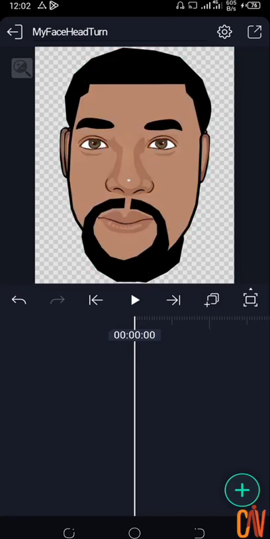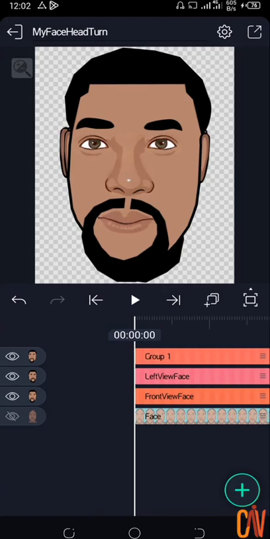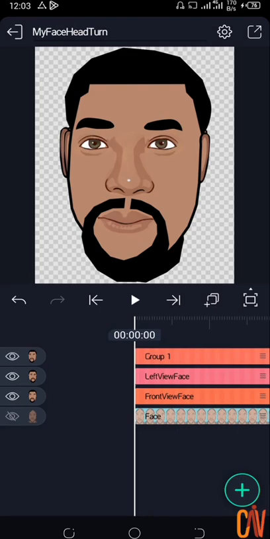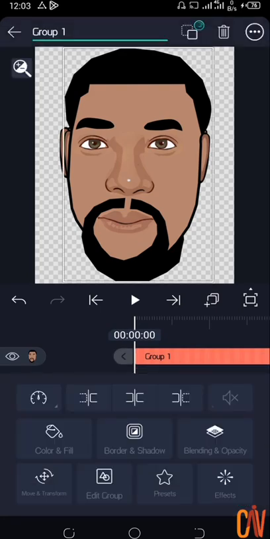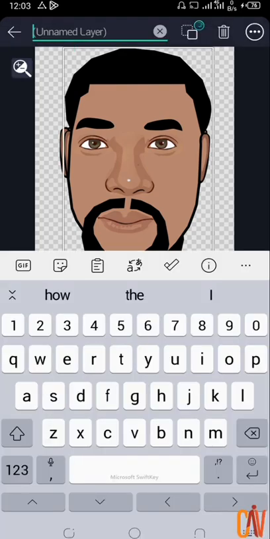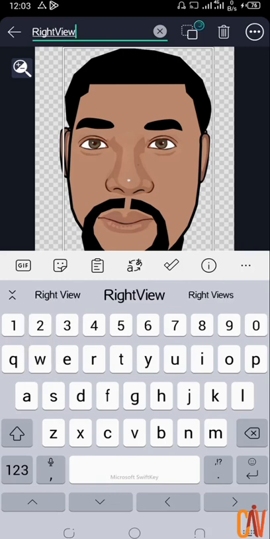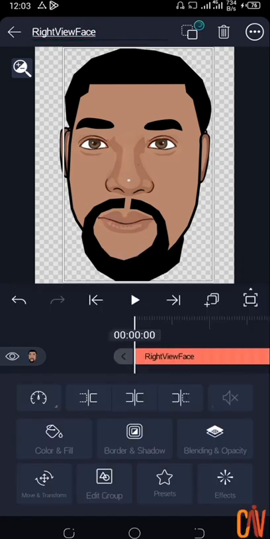Where are my layers? I can't find them. Oh, they're missing. Just scroll and scroll back, it will come up. Okay, that's what happens. So we have what we're looking for, but let's rename this to our right view face. Tap on that spot. Right view face. Enter.